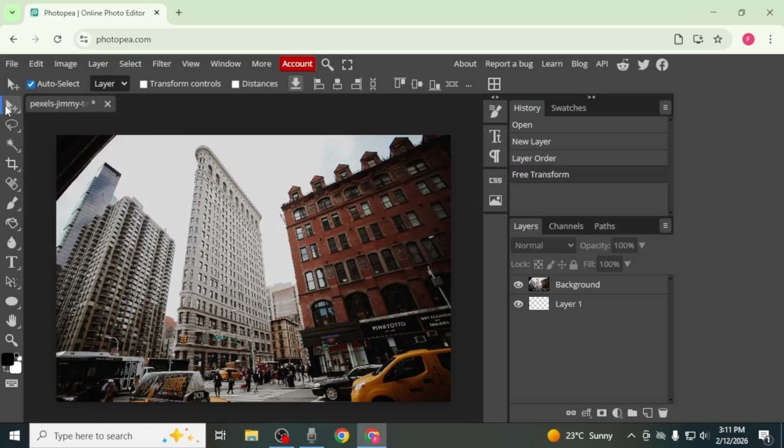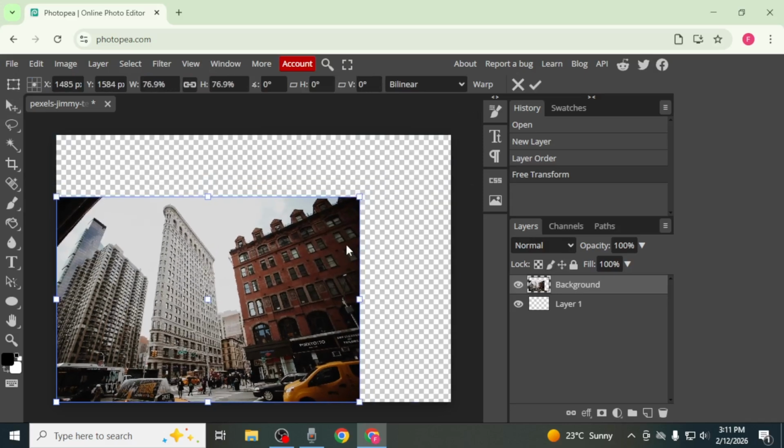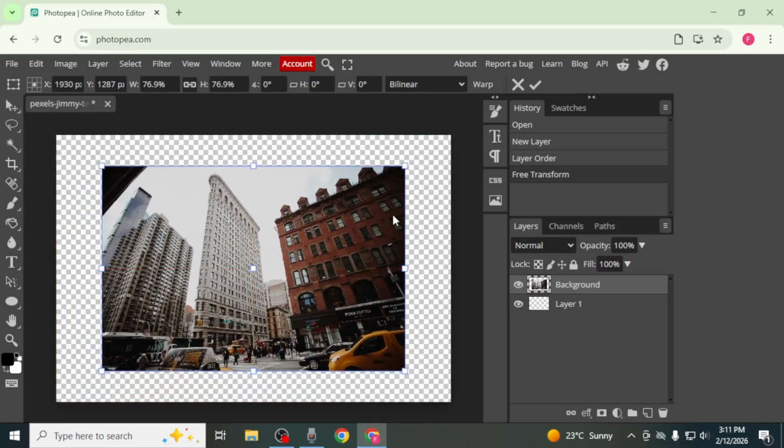Select the Move tool from the left-hand toolbar and make sure that transform controls are enabled from the top options bar. This will allow you to see the bounding box around your image, which you can use for resizing and distorting. With your image layer selected, go to the top menu and click on Edit.